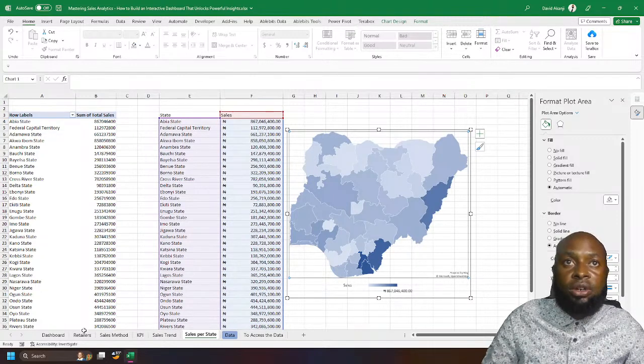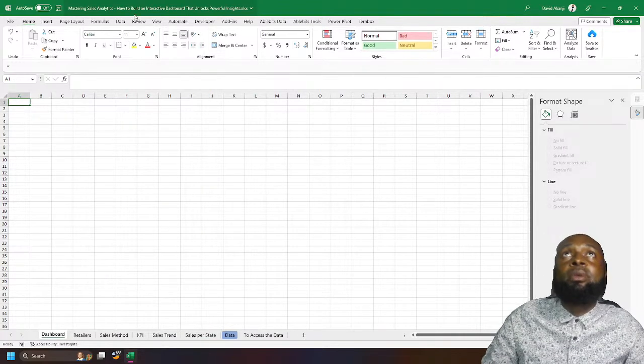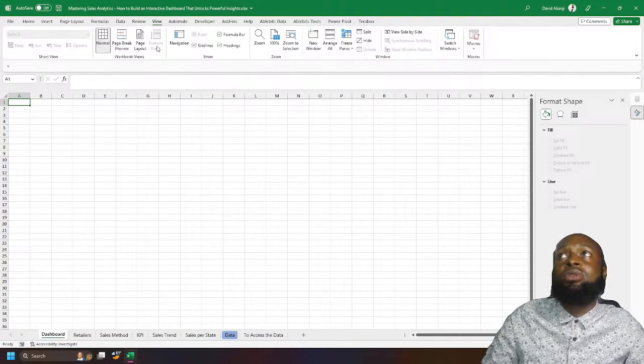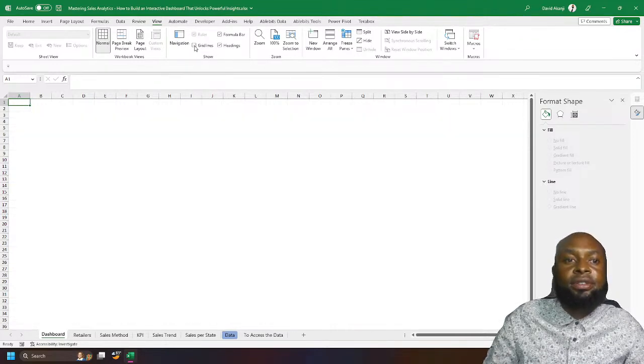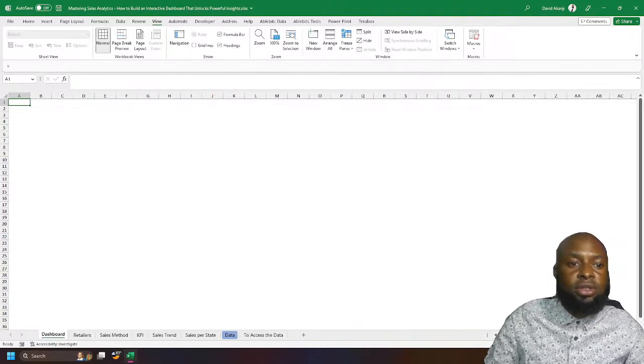So the next thing we want to do now is to go to the dashboard. So for my dashboard, I will come to view. As my view, I want to remove all the grid line. Okay, let me leave the rest. So this particular one I'm showing here, I'll take this one out.